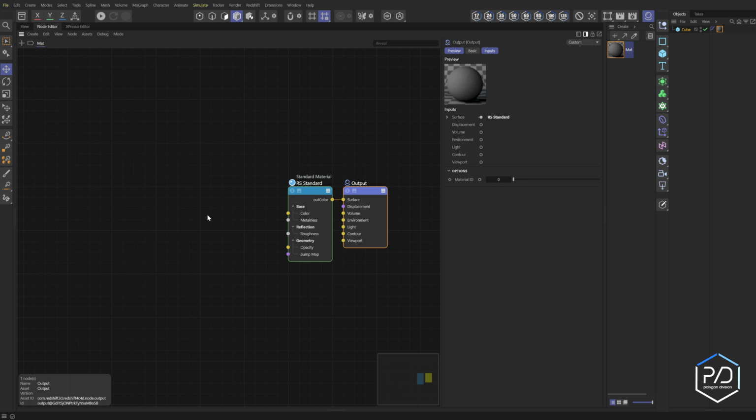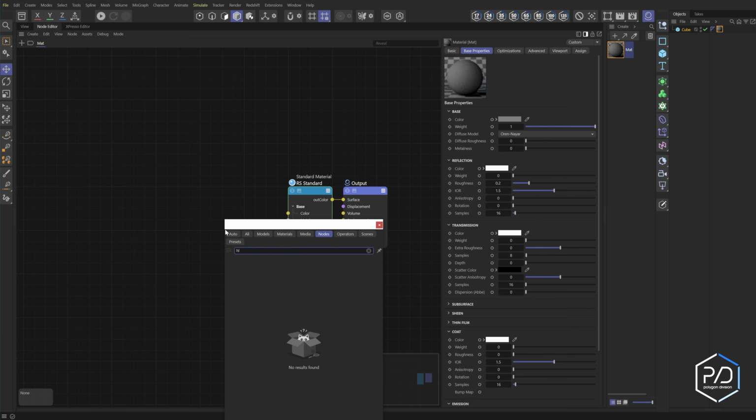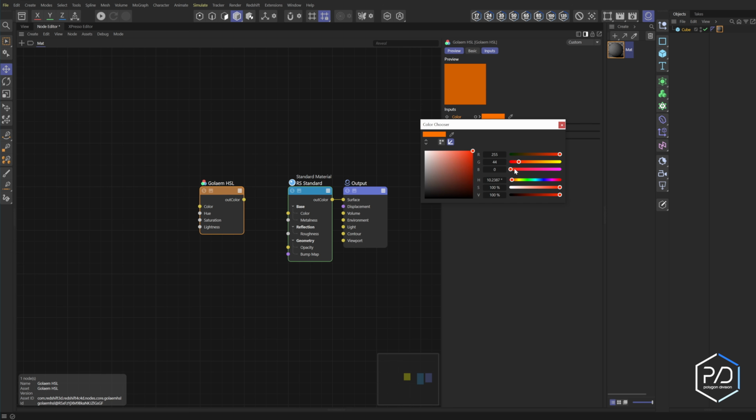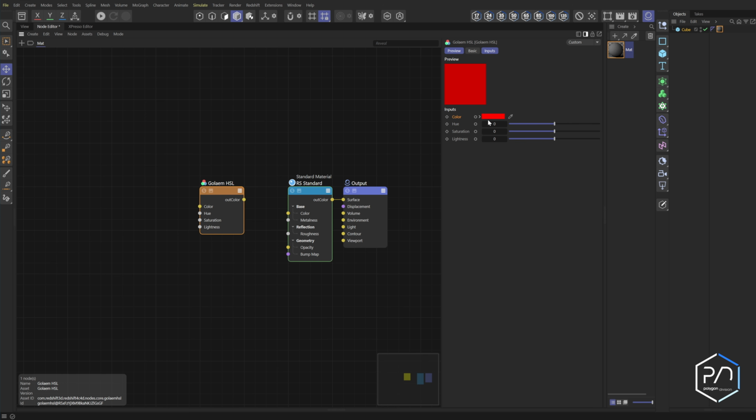And here we go. So what we're gonna do is we're gonna double click, type in HSL, and you'll see there's this one called Golem. And you can use the color correct node or whatever. And I'm gonna just put a straight red in here as my base color. And you can use any node that you wanna use.